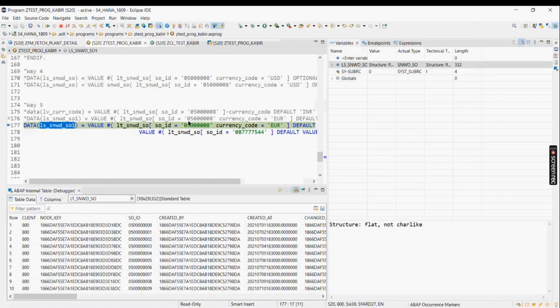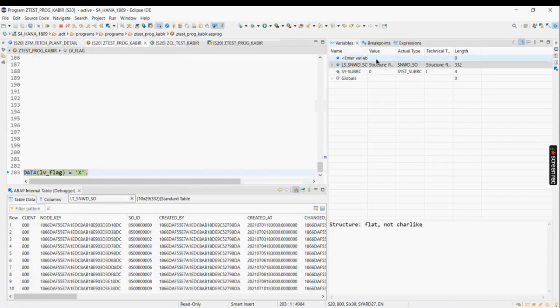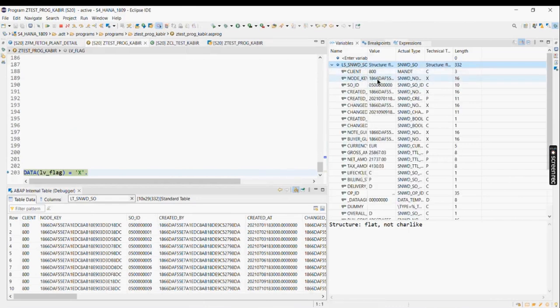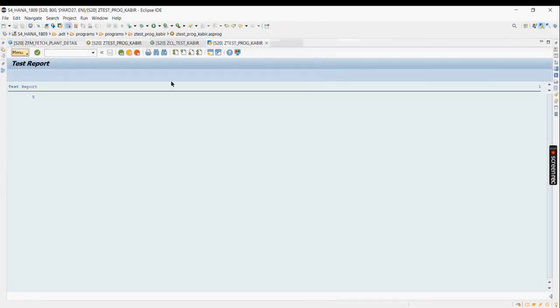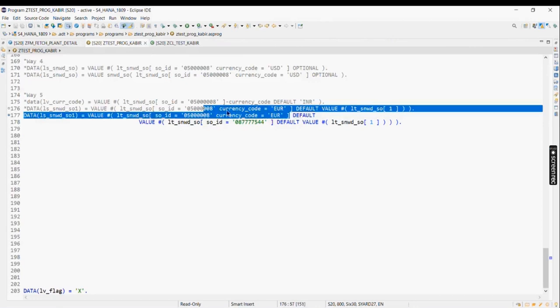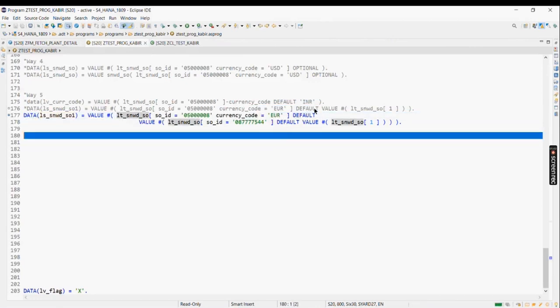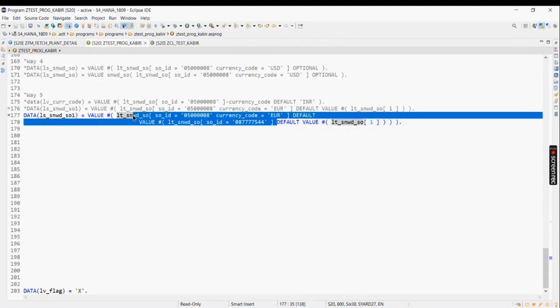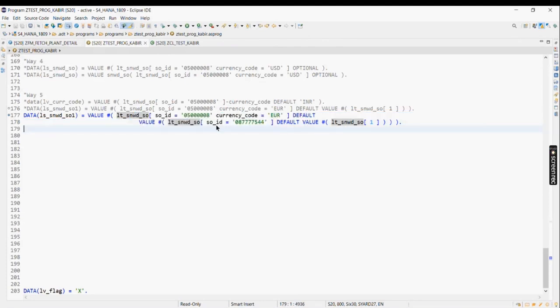Okay. So ls underscore snwd underscore so. So did any dump come? In 2 instances data was not found, right? See here the output came, and I'll do it again. So here also no data found. In case no data is found, I defaulted to this condition. Here also no data found. Again, in case of no data found, I defaulted to this condition.